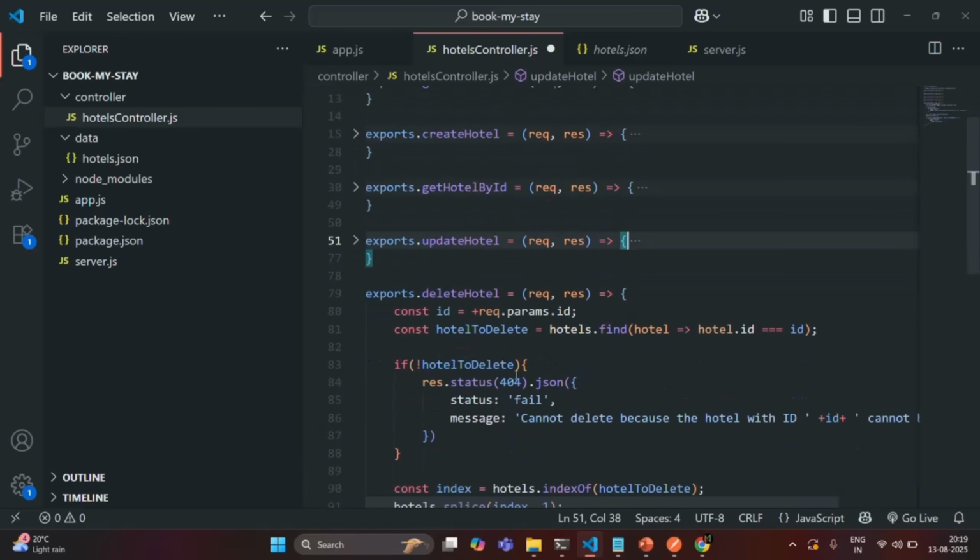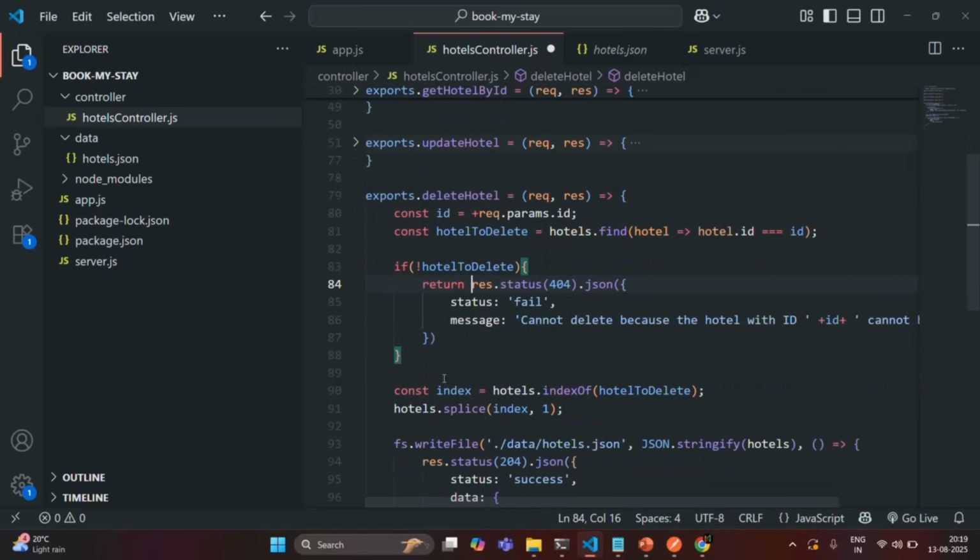And the same thing we need to do here. If the hotel which we want to delete is not found, in that case, we simply want to return from this function and we do not want to execute any further code. With this, let's save the changes now.